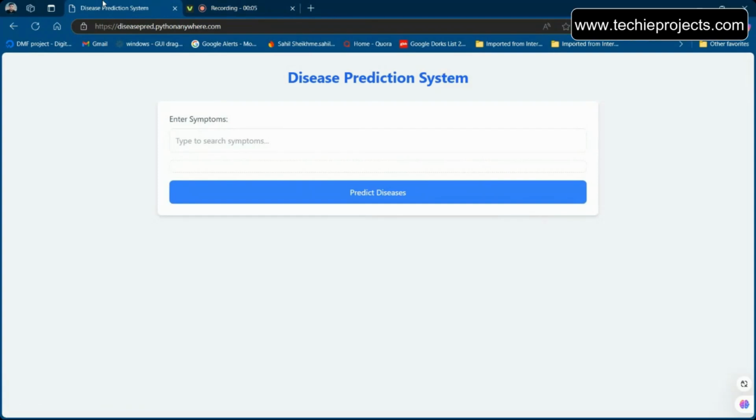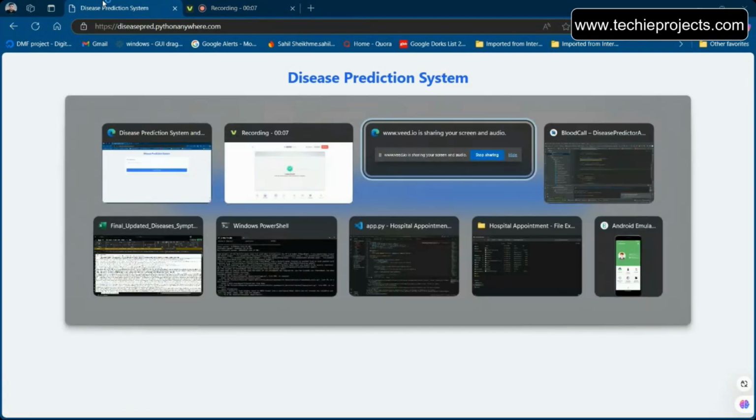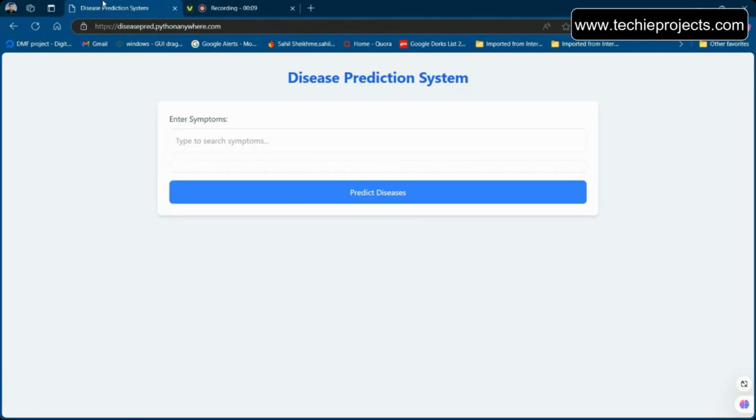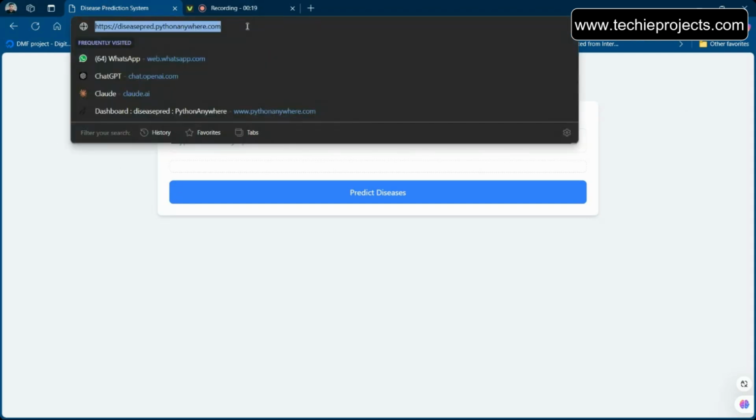So in this video, I'll show you the disease prediction system, and it works on the Android app and the web application. In the web application, we'll be creating a simple disease prediction interface. So both things have been completed. Okay, so this is the user interface which I have created and I have hosted on this site.